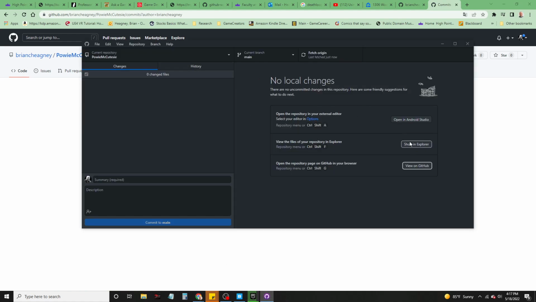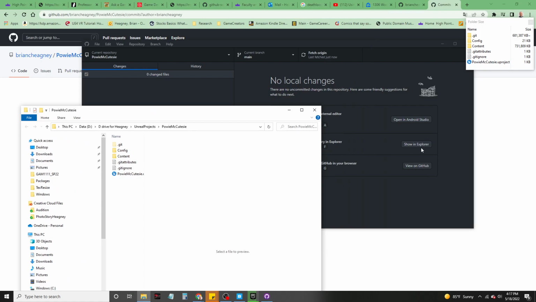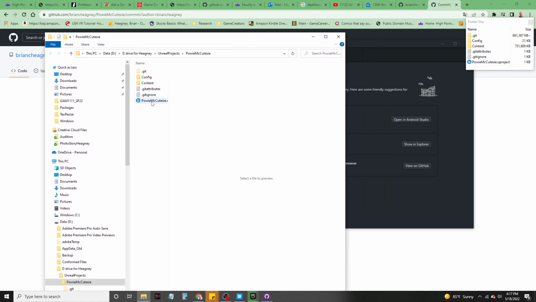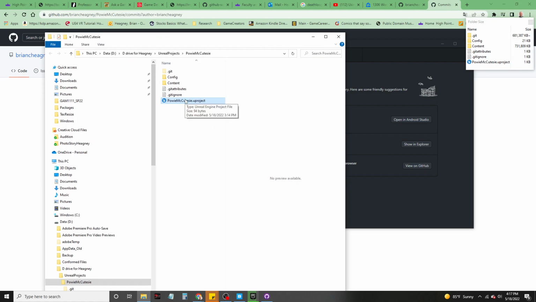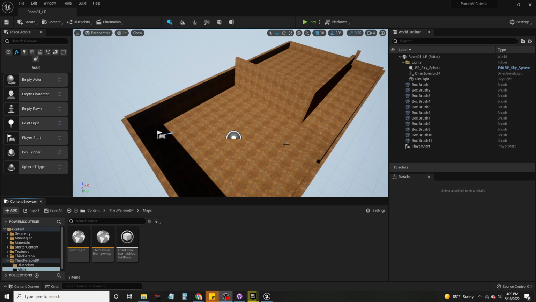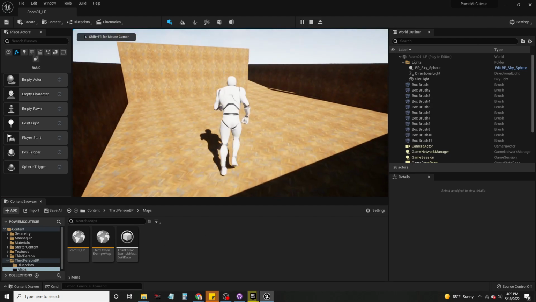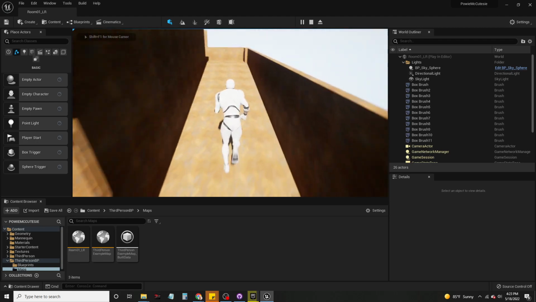If I want to open up my project in Unreal Engine, I will just click on the Show in Explorer button and double click my Unreal project, my U project, and it should open this up in Unreal Engine 5. We'll see that happen. Okay, and here it is. Let me just play this because I'm about to go. This is not very pretty.